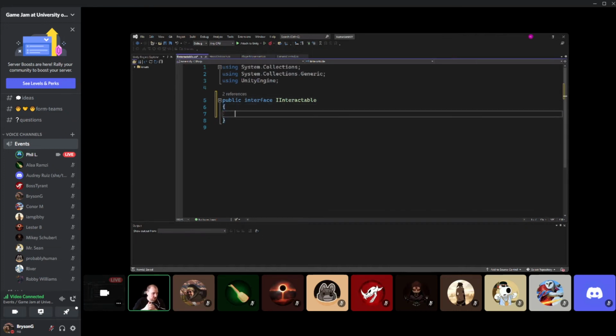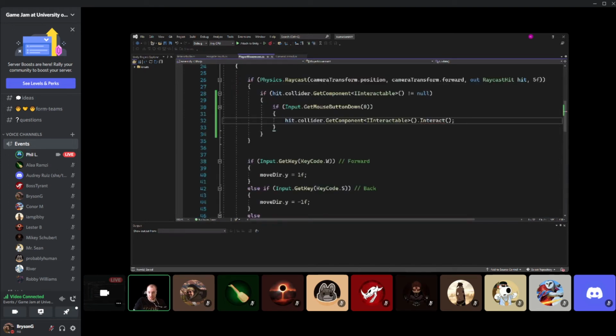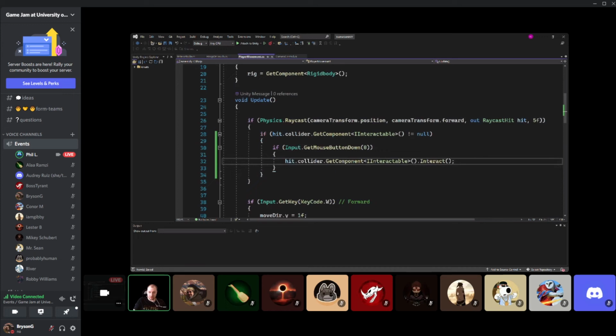Interfaces, very quickly, are contracts on functionality, which means that anything that implements the interface needs to also have this method. So we guarantee that when we look at something that is interactable and we press the mouse button, it's going to do something because they all have Interact.